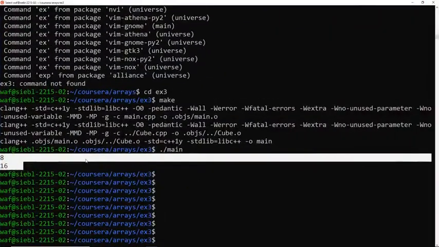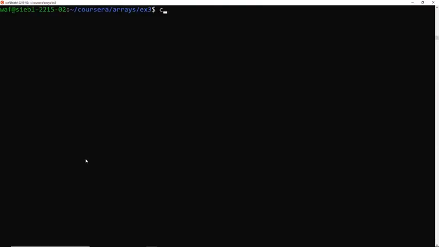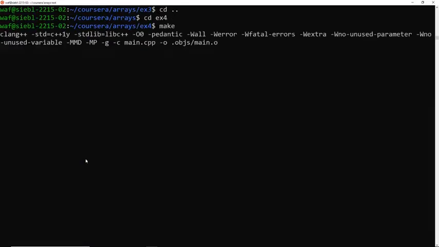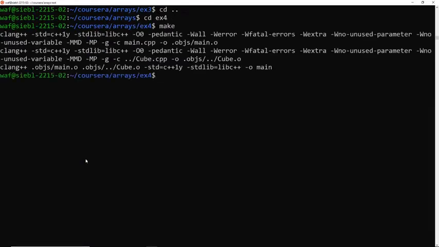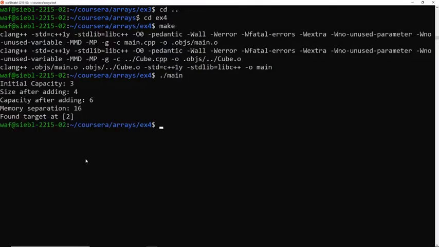Going into the example 4 directory, running make, and then running ./main. We see the initial capacity of our cube array that had 3 elements is 3. We then add an element, and the size after adding is 4. And as we predicted, the capacity after adding is going to be larger than the size. So it exactly doubled the capacity of the array.